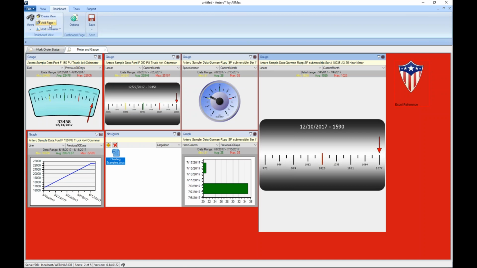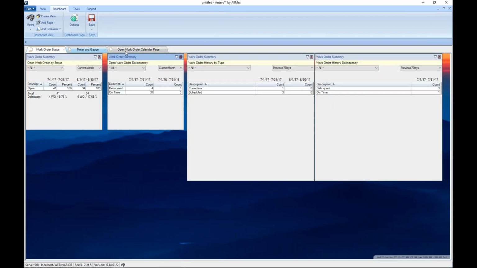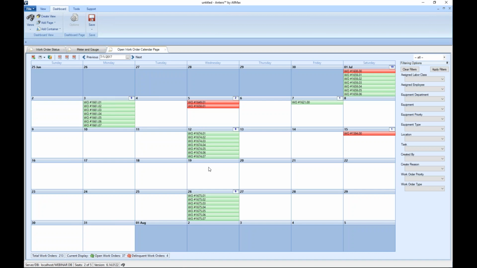The next thing I want to do is start adding calendar pages. So you can see the useful ways those can be applied inside a dashboard. The first thing I'm going to do is apply an open calendar page. Once I do that, it will tell me I have an open work order calendar page here. And this is going to show me all my work orders that are currently open for the month. And you can see I have 41, just like under our work order status, I have 41 open work orders.